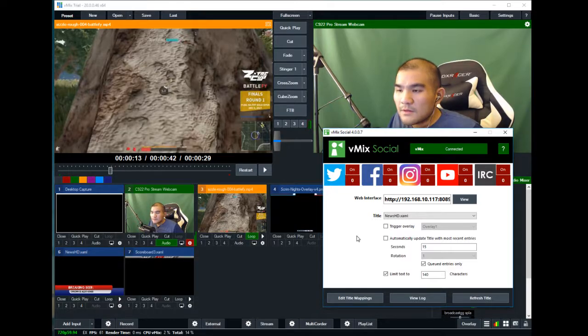Next to it there's a button, and you'll see that the number underneath it was 0 and is now some other number. Hit the button, and it turns green. Then click on web interface. Now you've got a web browser with vMix Social open, and a list of all the tweets that are on your timeline currently.